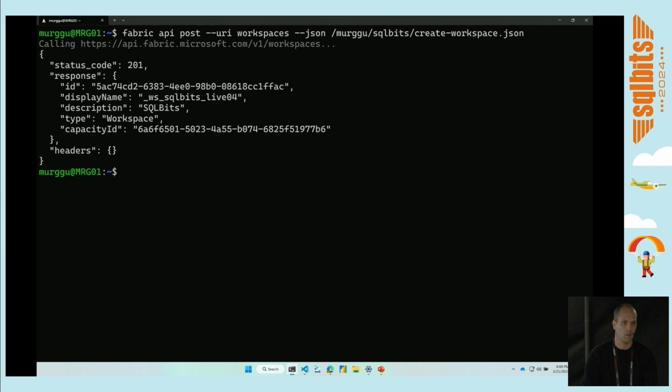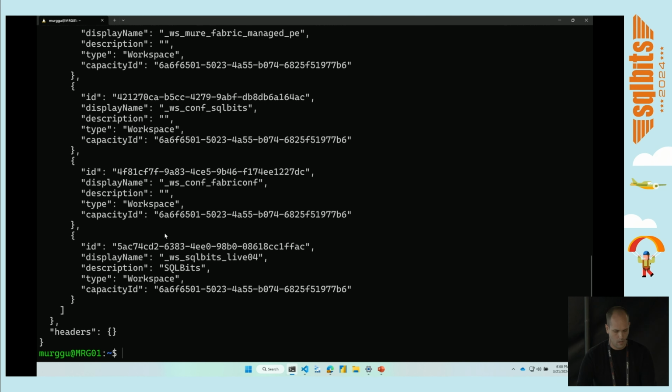That means that now, if I list with the same Fabric API, a GET on the URI for workspaces, you will see here that I got the new workspace created, the one that I specified. Okay? So I just want to show you this because probably in different sessions you have seen creating a workspace manually, creating a lakehouse manually, creating a notebook manually, creating an ML model manually. But this is also possible. Okay? So if I go back to the UI now, you will see that my 04 workspace has been created.